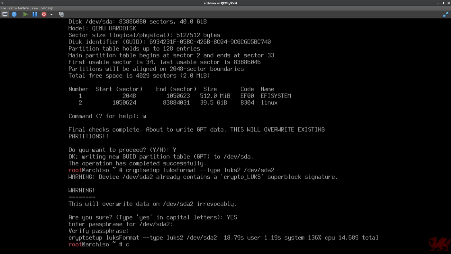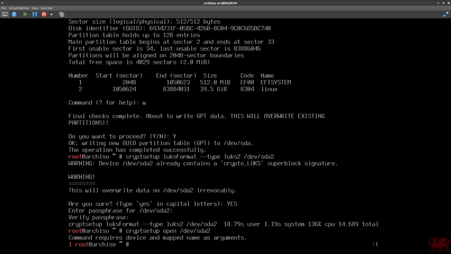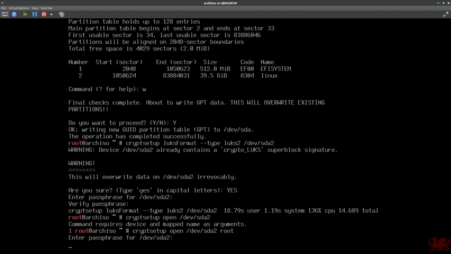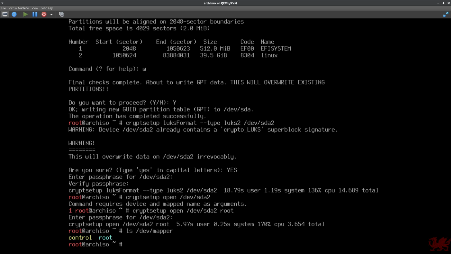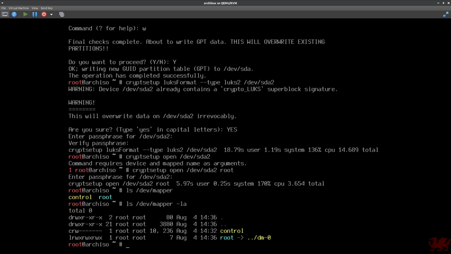Okay, that was successful. Let's open it up. Give it a name. Okay, so that should be our encrypted partition set up. Let's just check it's in the mapper where it should be. Okay, it is. Good. It shows up as dm-0. It's good. We can proceed.